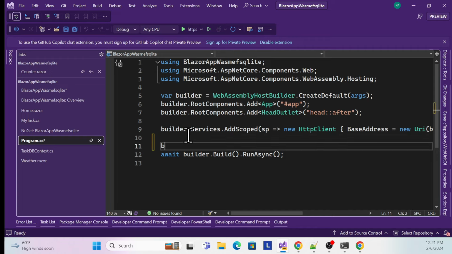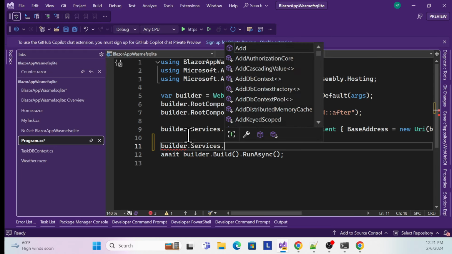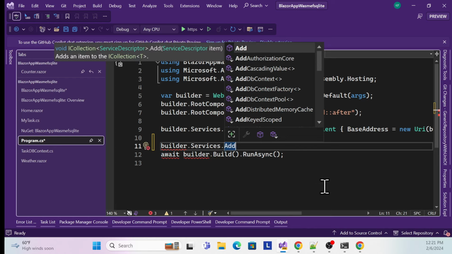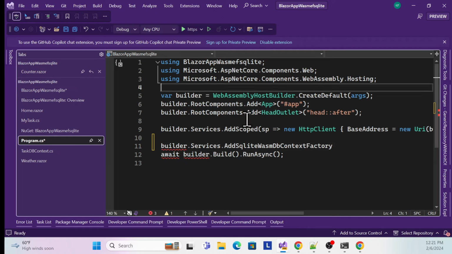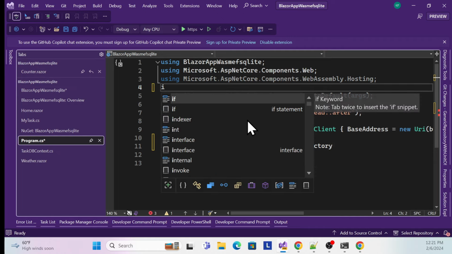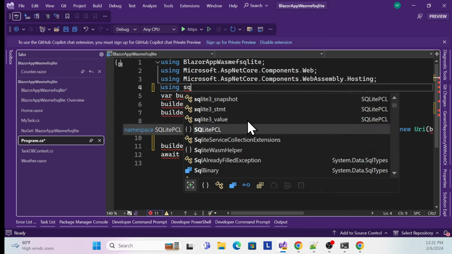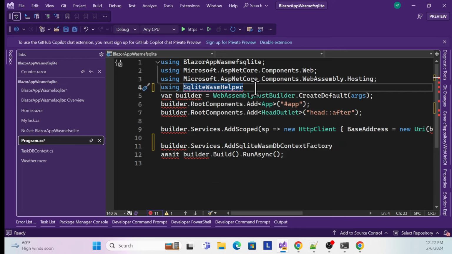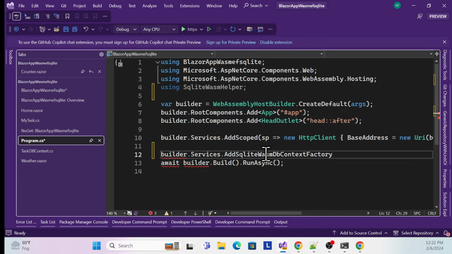Here you need to call builder.Services, and then call AddSQLiteDbContextFactory, right? But it is not available. Why? Because I have to use that namespace here. The namespace is SQLiteWebAssemblyHelper. So you just mention SQLiteWebAssemblyHelper over here, then you are able to get this extension method.